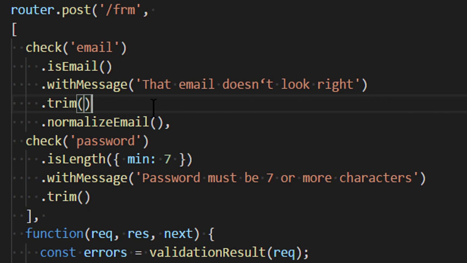And then we have another check that's looking at the password field and conditionally checking to see if it meets our strength requirement, which in this case we've dumbed down to just a length requirement. And if that fails, it'll attach that message to that element as well. And as before, we're doing a trim.